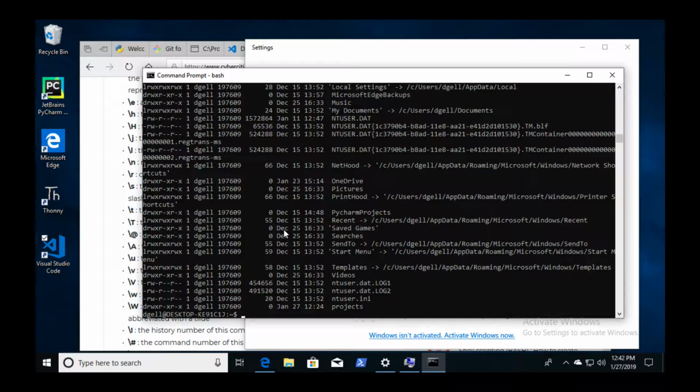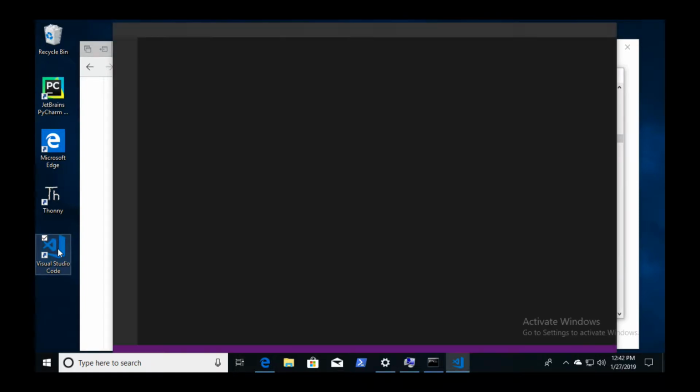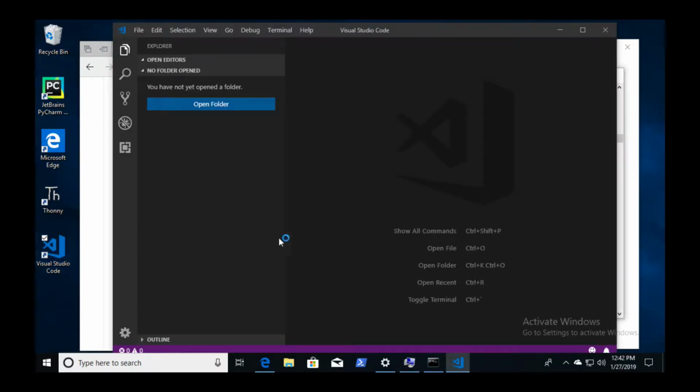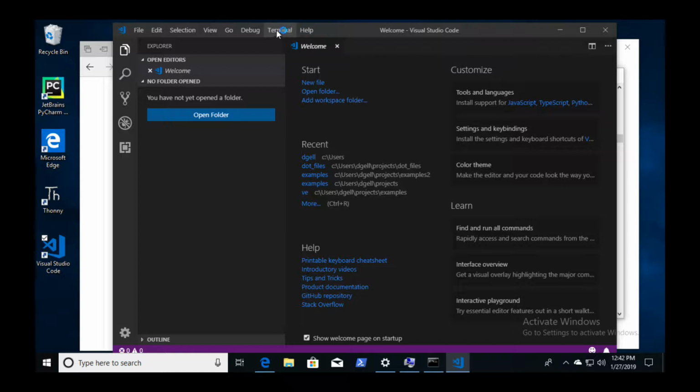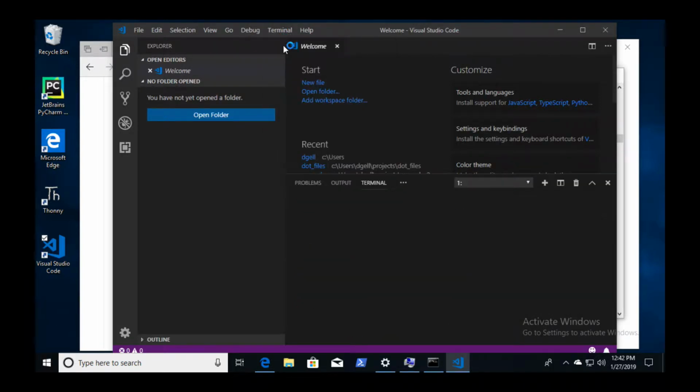So I'm going to show you how to set it up and configure it so that VS Code will use that as the default terminal. First we bring up Visual Studio Code. And you'll see that if we choose terminal, by default it brings up PowerShell. It takes a little while to come up on my incredibly slow virtual machine. But PowerShell is the default.